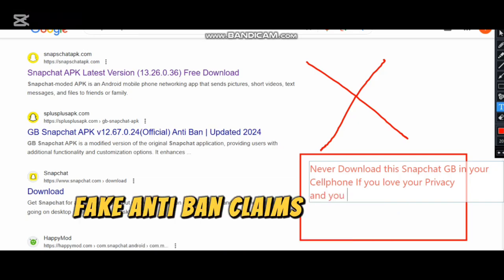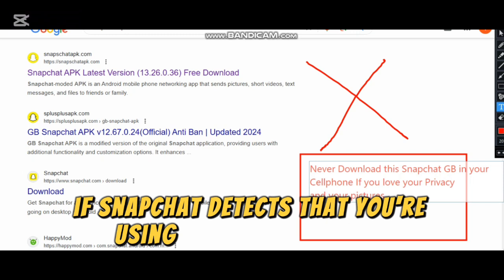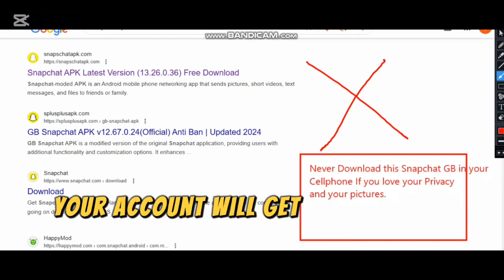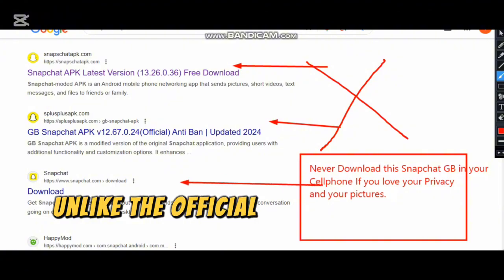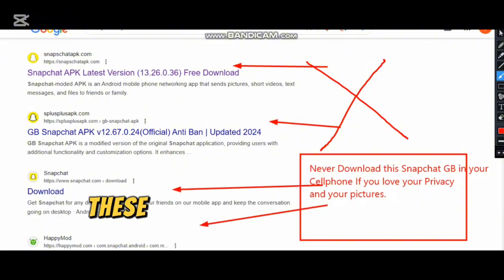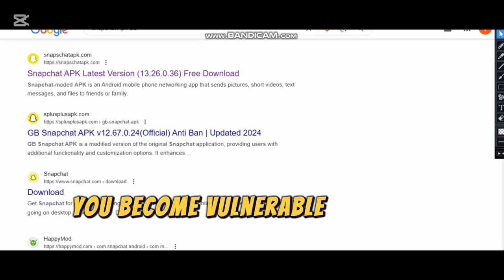Fake anti-ban claims: there's no real anti-ban feature. If Snapchat detects that you're using a modified version, your account will get permanently banned. No updates or security patches: unlike the official Snapchat app on Google Play Store, these fake apps don't receive security updates. You become vulnerable to cyber attacks.